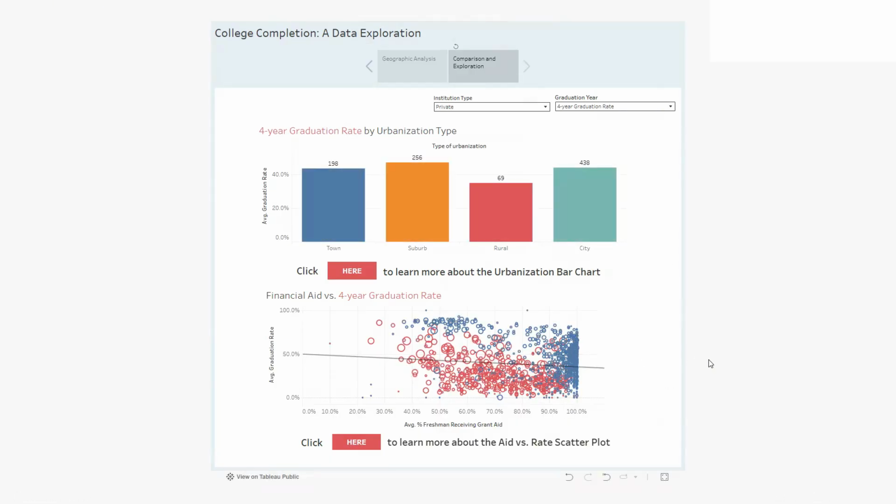The scatterplot visualizes financial aid versus graduation rate and provides detailed institution-level information, including institution name, institution type, percentage of freshmen receiving grant aid, average graduation rate, and total enrollment. The scatterplot responds to both the urbanization bar graph and 2 drop-down filters, institution type and graduation year, which updates both visuals simultaneously for clear comparisons across categories.